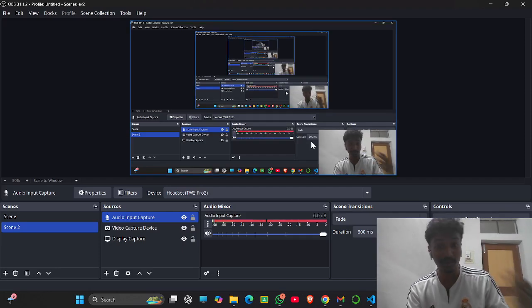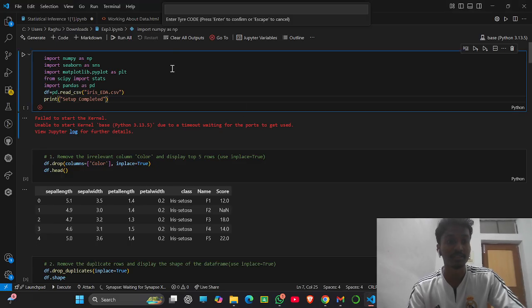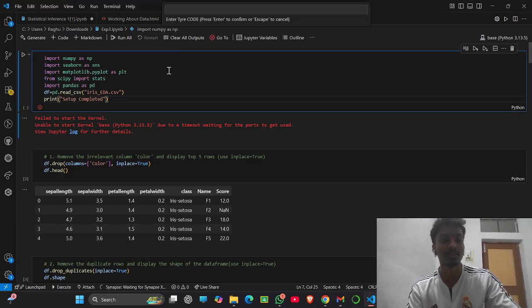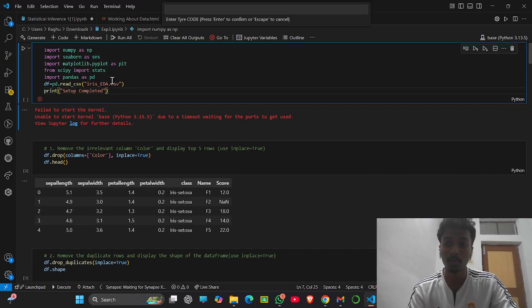This experiment is known as exploratory data analysis, and this is my first experiment. I remove the irrelevant color column from the data frame. I use the drop function with inplace equal to true to make the change permanent. This helps clean unnecessary data. Then I display the top 5 rows.